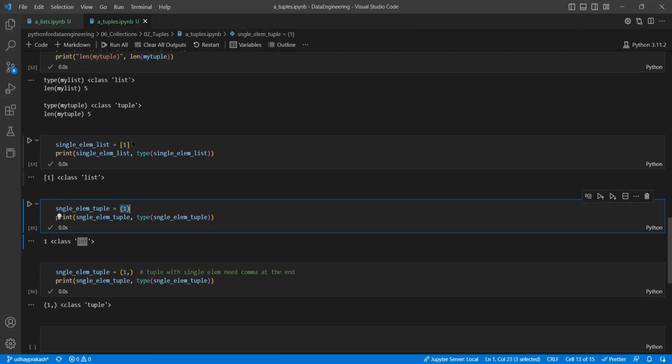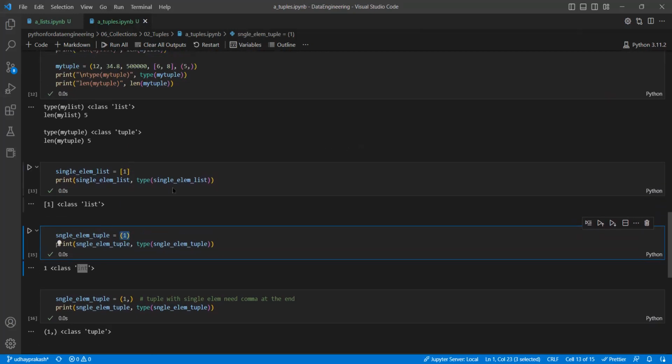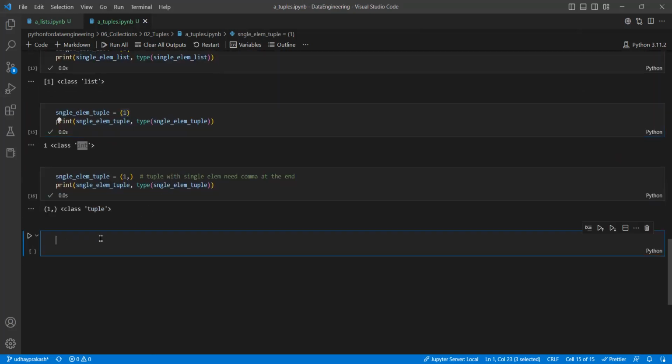But for a list, that is not a problem. If you write one element or no elements, nothing will happen. When no elements are there, say an empty list, you can write like this. And similarly, if you have an empty tuple, you can write like this. So this is what we have.